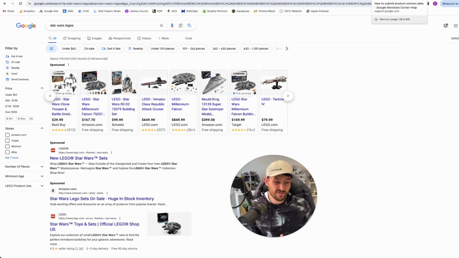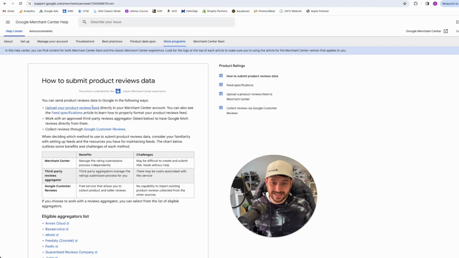and there are specific things you need in order for your product ratings to be eligible. But one of the first things is, it's one of two options. You have to either use an approved third-party aggregator, or you upload a feed within Google Merchant Center. And so the brief thing I wanted to talk about is the difference between those two things.